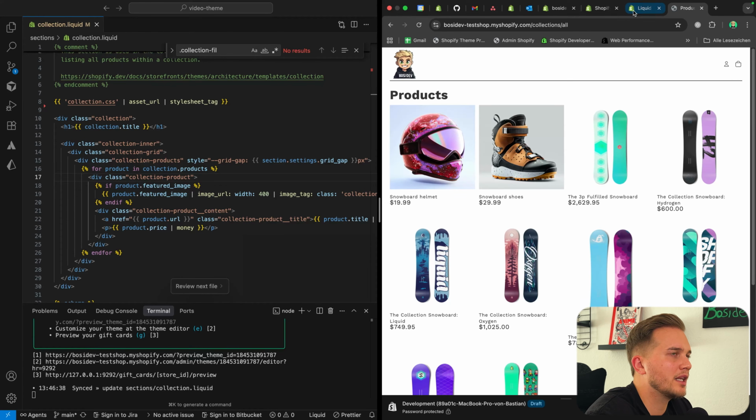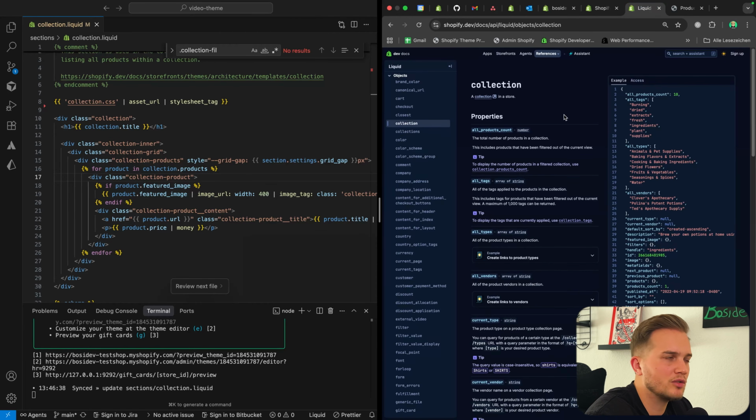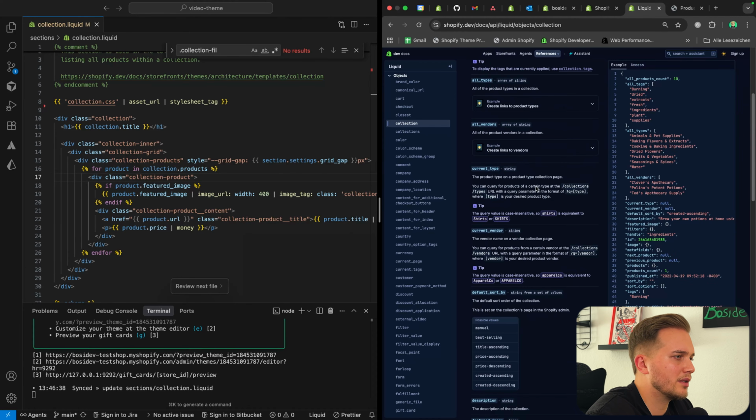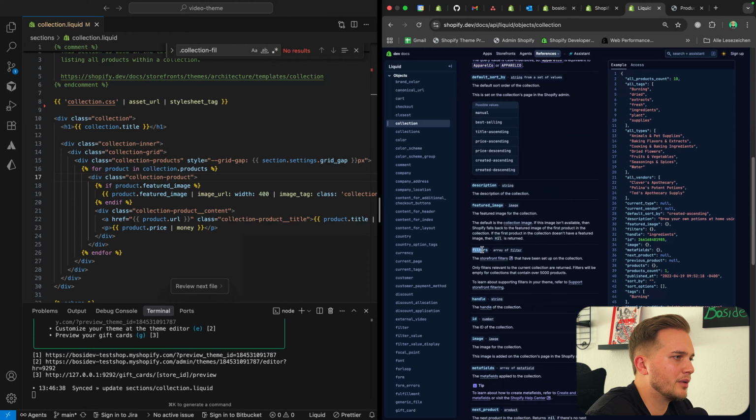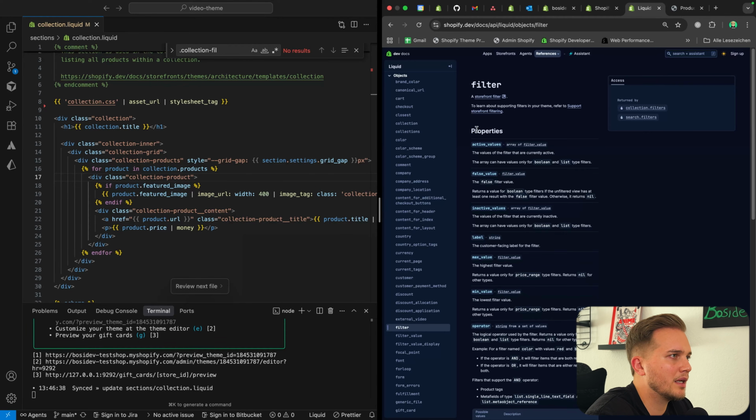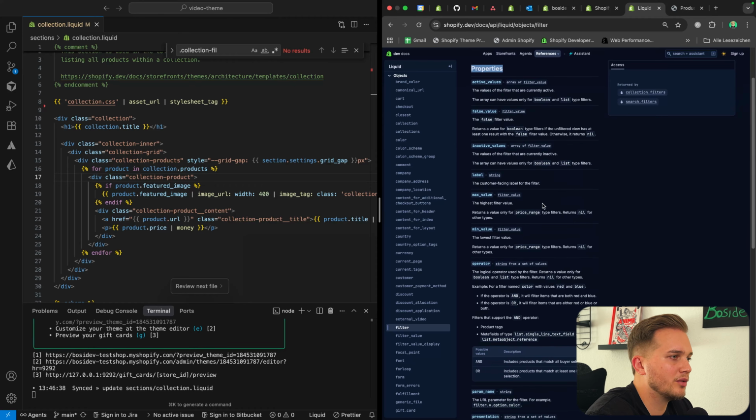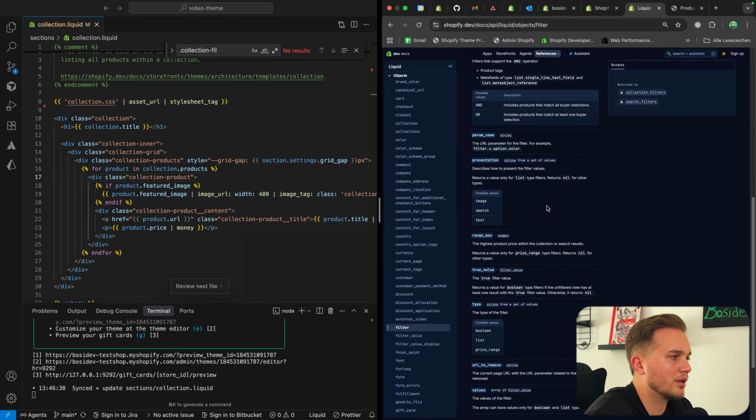And the cool thing is that Liquid already gives us some objects to work with. When we go to the collection object in the Liquid documentation, we can see that we have a filters parameter. And the filters parameter returns an array of filters, so all the filters for the collection. When we click on this, we can see that we have a lot of other properties we can use to display all the filters on the collection page.